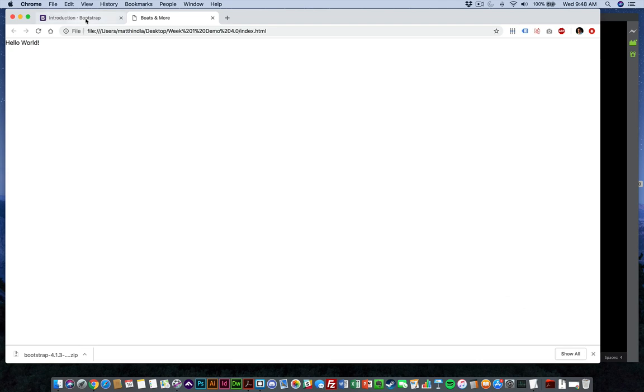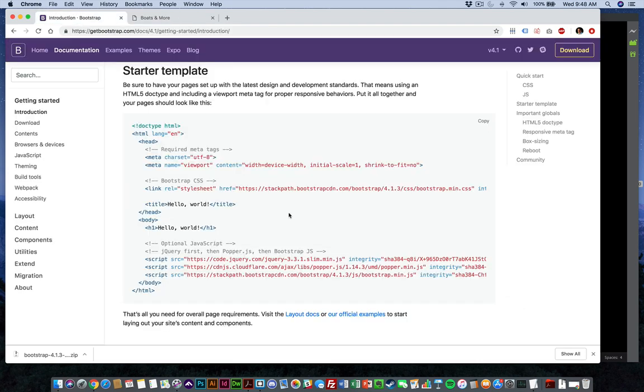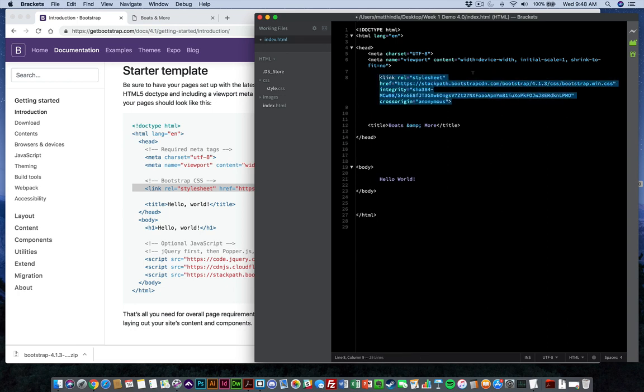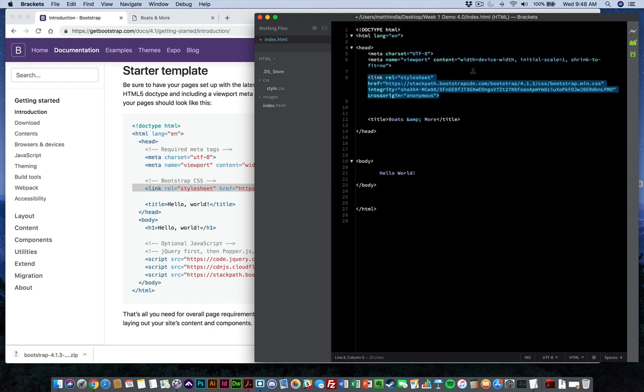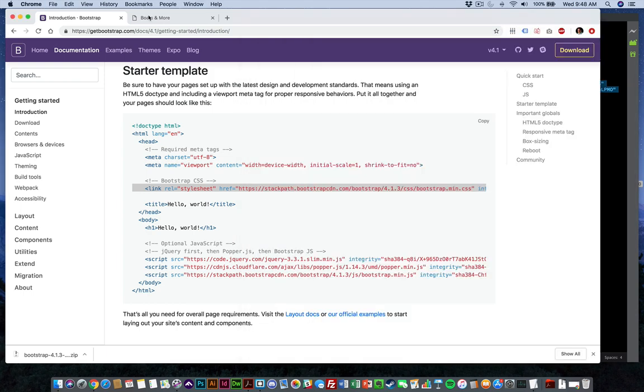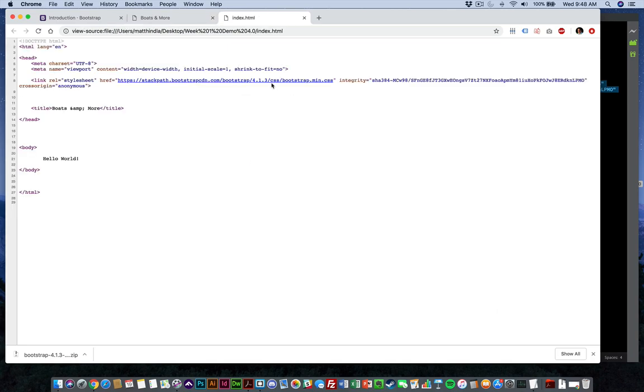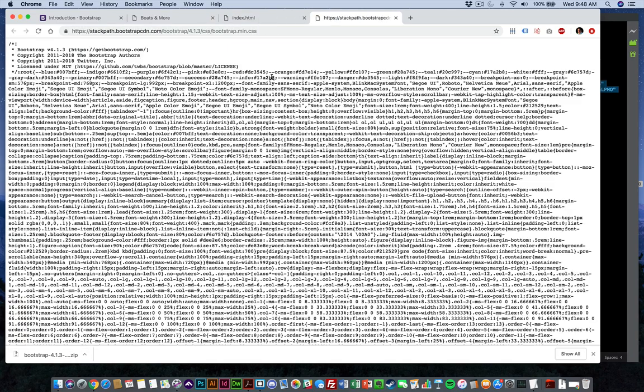So if I wanted to do that without downloading everything, I could just grab this line of text here, and this will show me what this looks like on a CDN. So this essentially is doing the same thing. It's linked to the Bootstrap minified version. I can save this and refresh, and you can see that the text is still there. So this is just hosted online, so I don't have to download it.